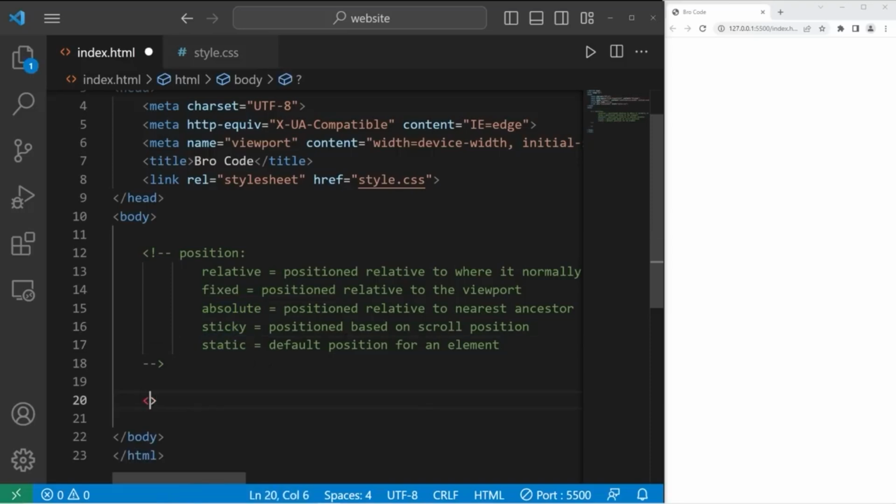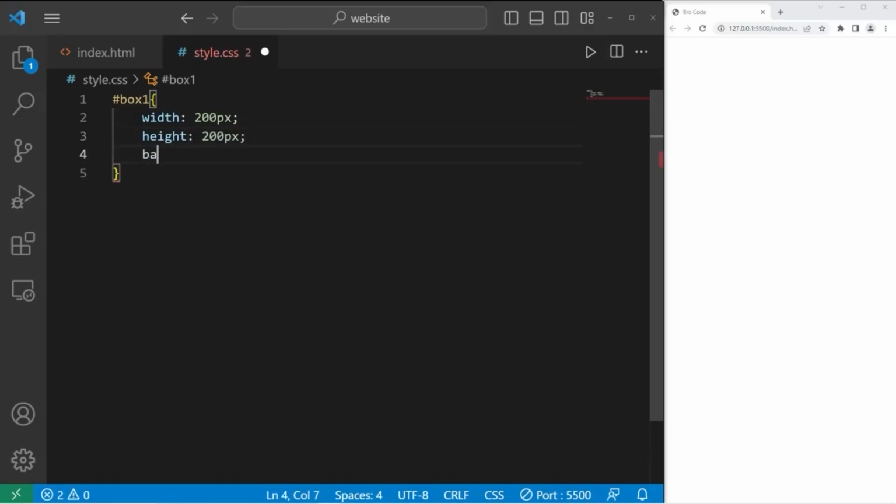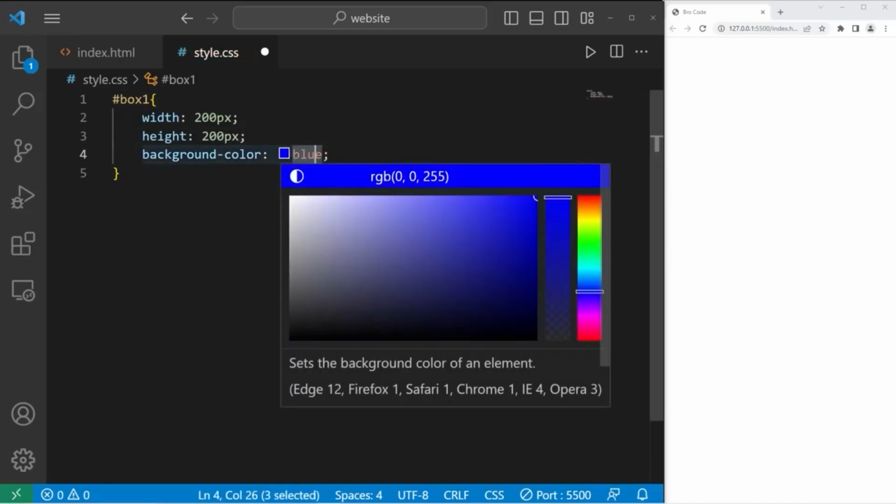Let's begin by creating a div section. I'll give this div an ID of box1. Within my style sheet, we will select the ID of box1. I'll set the width to be 200 pixels, height to be 200 pixels as well, and a background color, background-color. Let's go with the blue color. We haven't picked blue for a while.